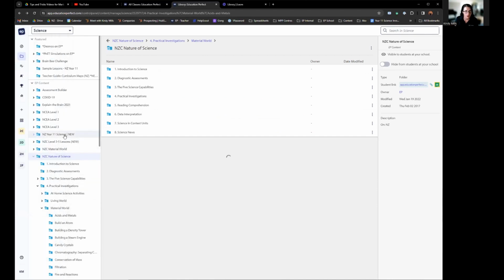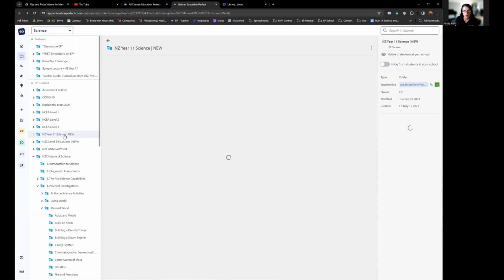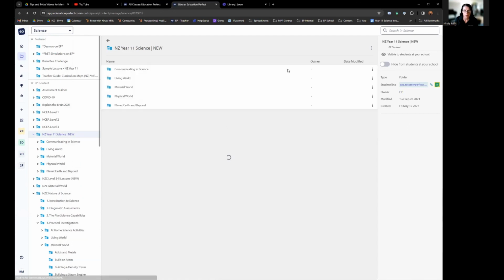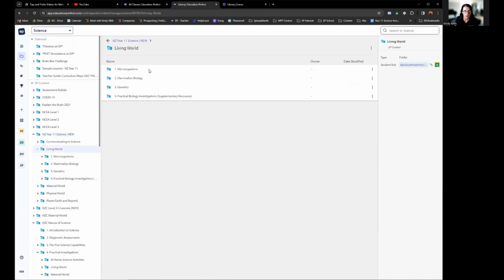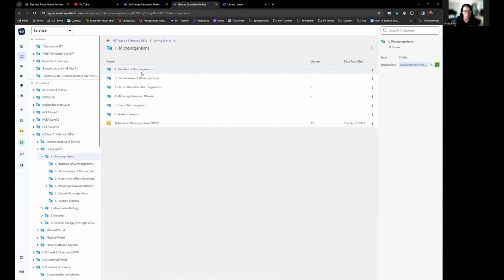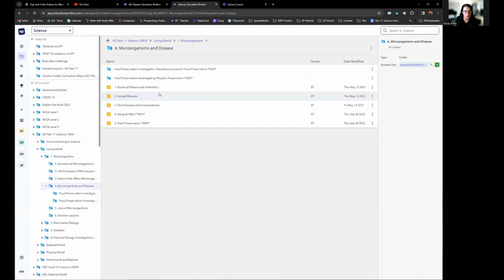If you are doing Year 11 science, you can start to find some senior investigations in the new NZ Year 11 science folder. The first two can be found within Living World under microorganisms. And if we're in microorganisms and disease, there are two there on food preservation, talking and catering to whangaua and food preservation, health and safety, and their links to microbial activity.